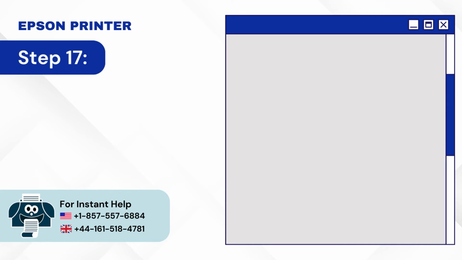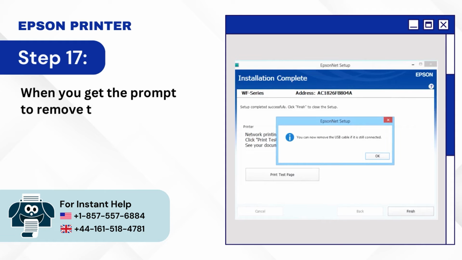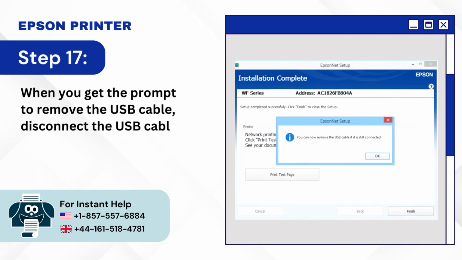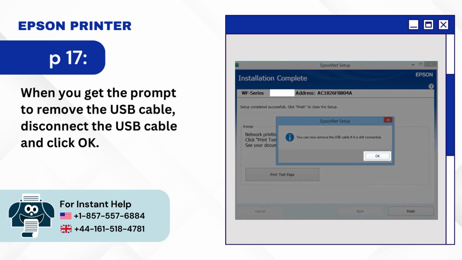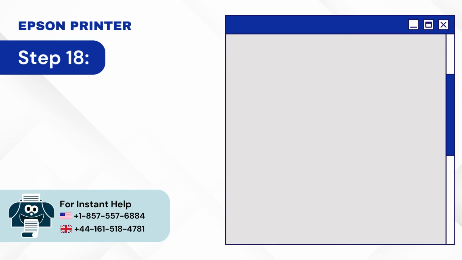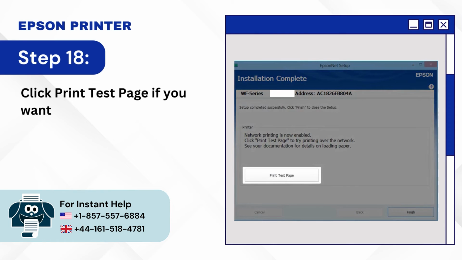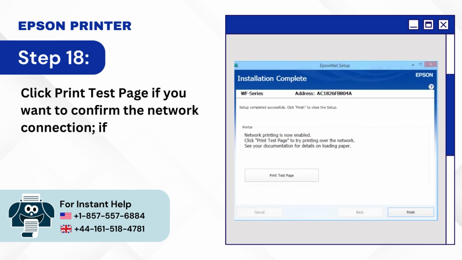Step 17. When you get the prompt to remove the USB cable, disconnect the USB cable and click OK. Step 18. Click Print Test Page if you want to confirm the network connection, if not, click on Finish.